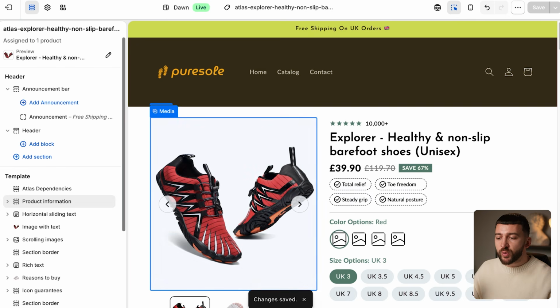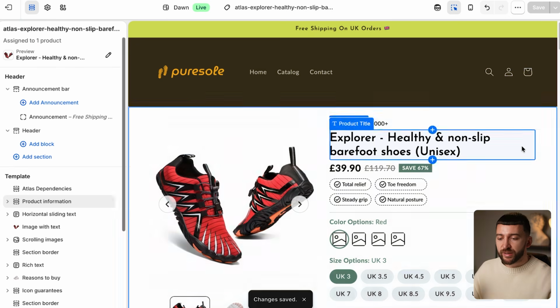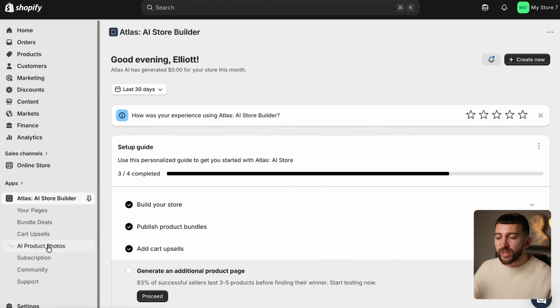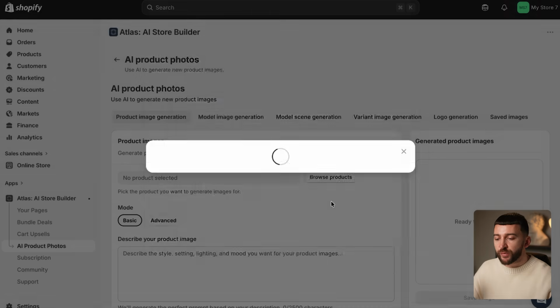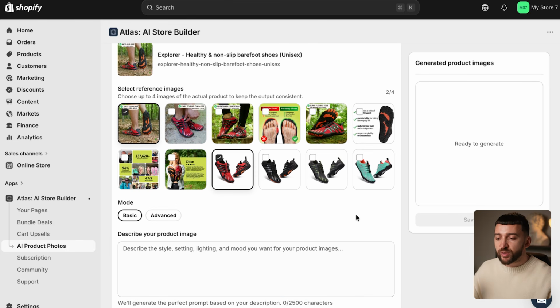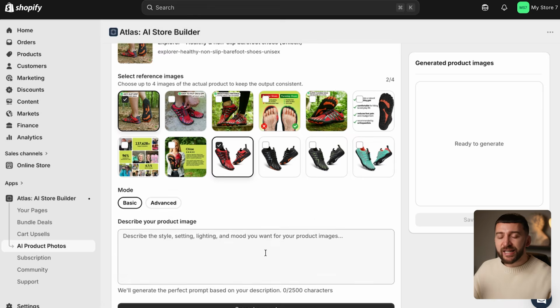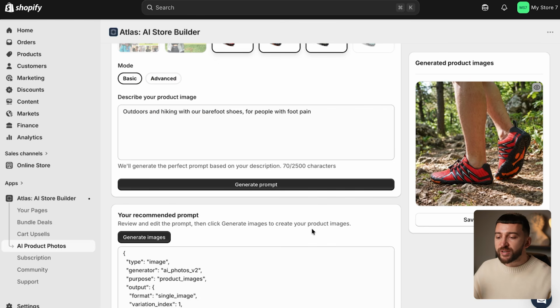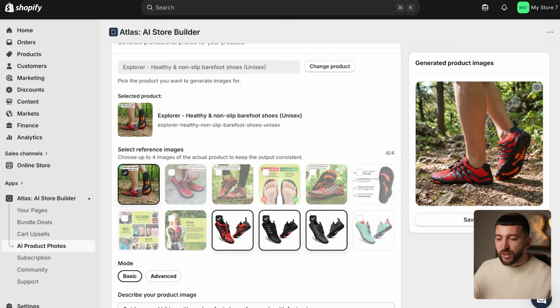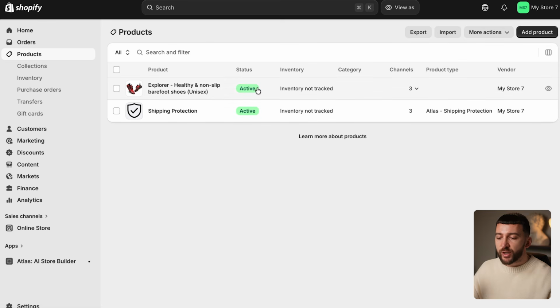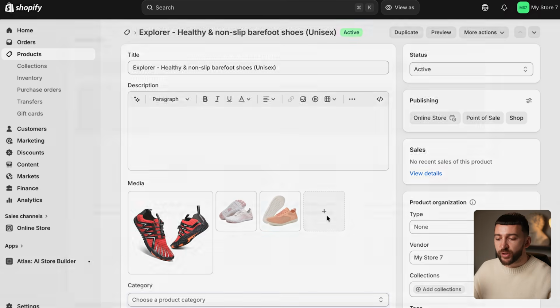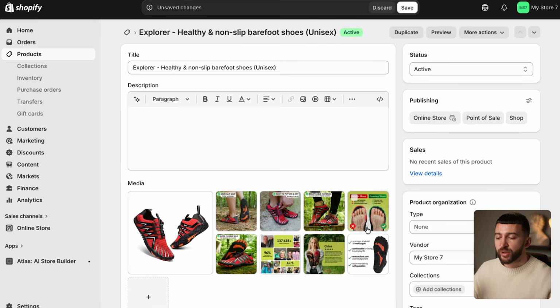The first thing we're going to do is upload some better product images. So if you come back to Atlas, you can click on AI Product Photos, upload some images from the competitor store photos, give Atlas a brief description of the image you want to create, and click Generate Image. Atlas will then generate a new image of the product using AI. So now you have unique images for your store as well. You can then save these images and then click on Products in your Shopify dashboard, go into the product that Atlas has created for you, and upload these images to the product gallery.